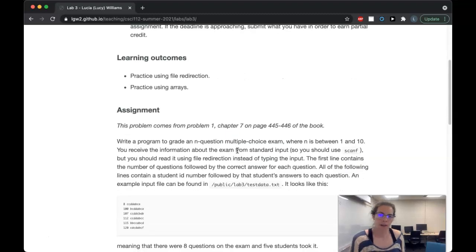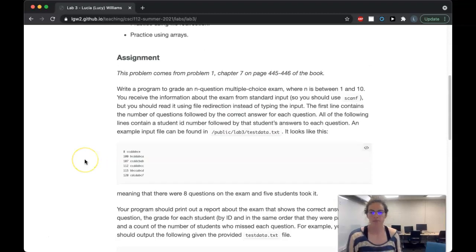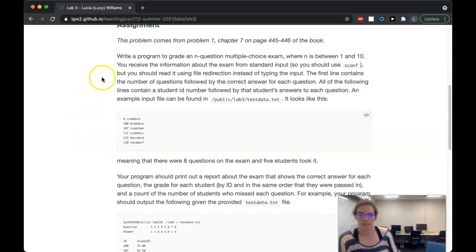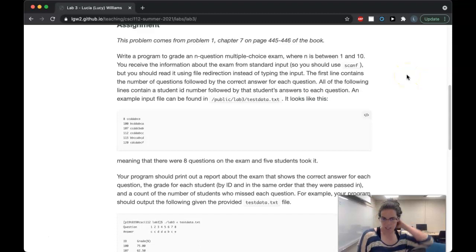In this lab, we're going to practice file redirection, and we're also going to practice using arrays. Your task is to write a program that's going to grade a multiple choice exam. When you're using arrays and you see something like this, where you know that n is going to be between 1 and 10, so there are going to be no more than 10 questions on this exam, that should always jump out to you that you can set your array to have size 10, because maybe you're going to get fewer than 10, but you're never going to get more.